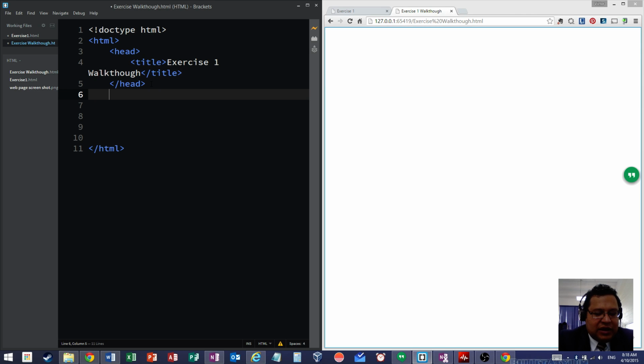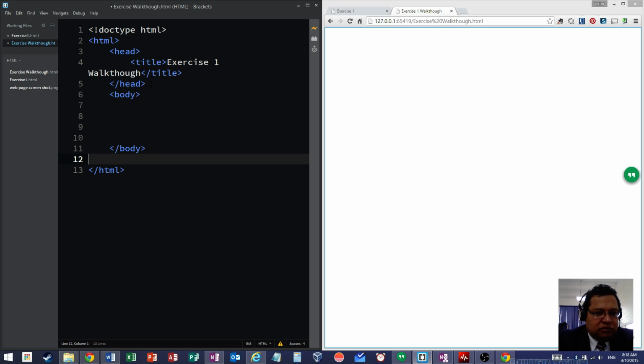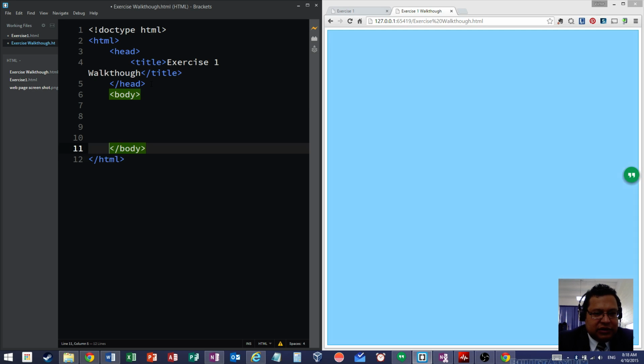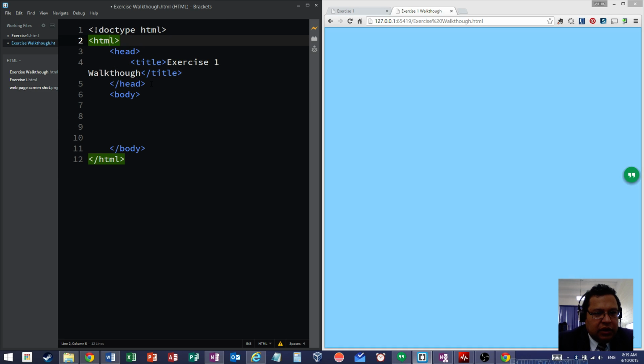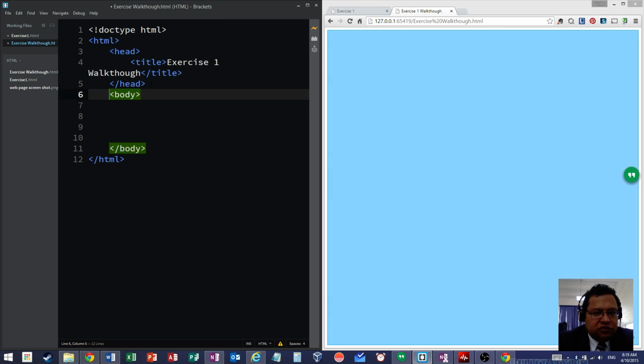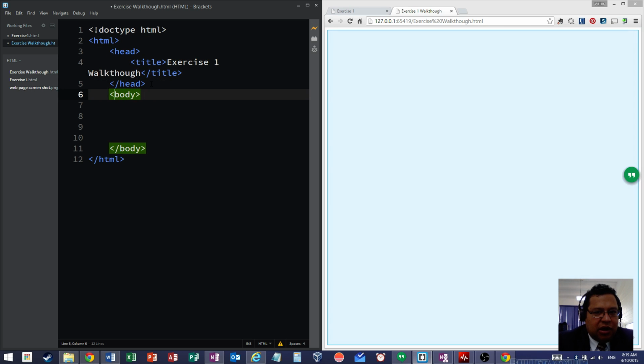So after the head, I'm going to start my body and close it and give myself a little room. I can clear spaces if I want, to make it more organized, but I just gave myself a little bit of room. So looks good so far. I got my head section. Inside the head, I got the title. All of that inside my HTML. And right now, I'm going to start my body.